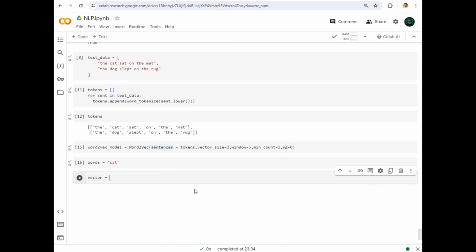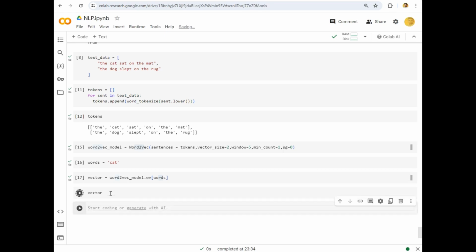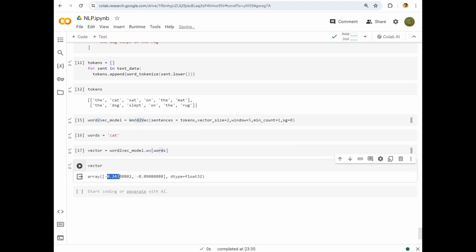So I will simply type vector equal to, and as you can see, I have simply written here, or let's say stored, Word2Vec model.wv. It is a method of this model, and simply passed here the word, which is cat. So the output or vector of this word cat will be, let's print vector to see, and the answer is in front of you, which is minus 0.2430 and 0.09088 and so on, as you can see.